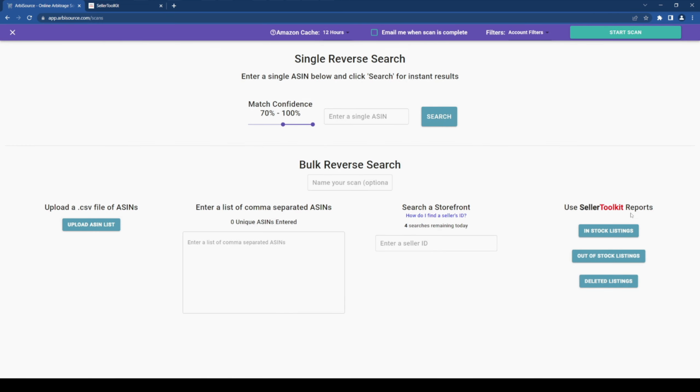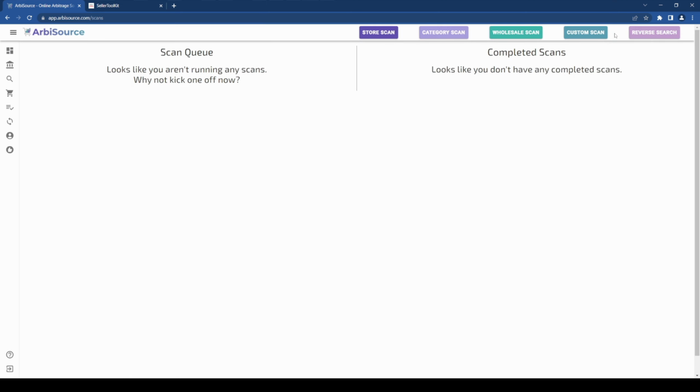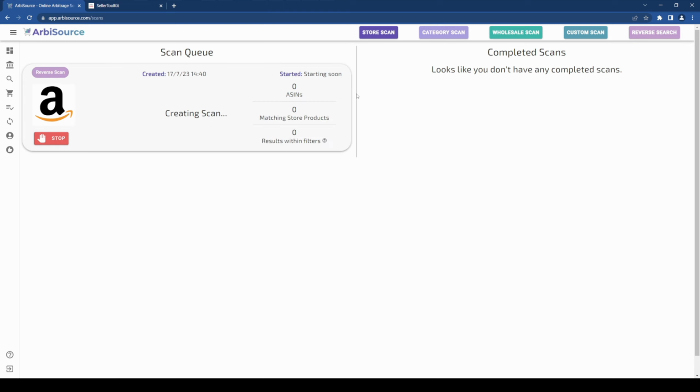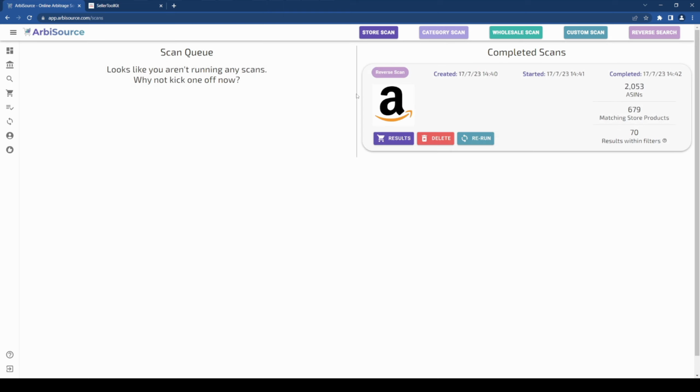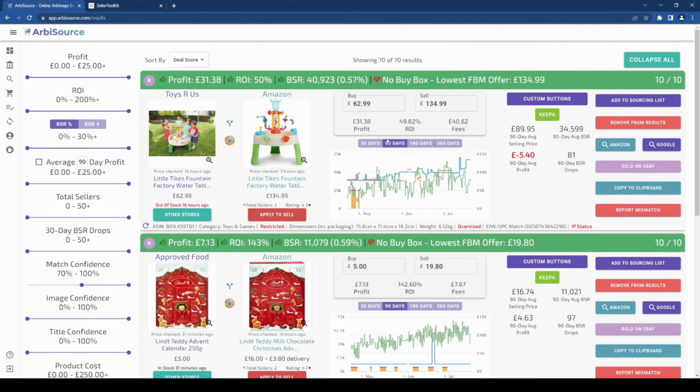You'll now see the Use SellerToolkit Reports section in the bottom right. Select one of the reports: in stock, out of stock, or deleted listings. Then set your Amazon cache and filters as you normally would. ArbiSource will then request this report from STK, gather all the ASINs, and start a reverse search. This process should only take a few minutes. Once completed, you can view all the results by clicking the View Results button.